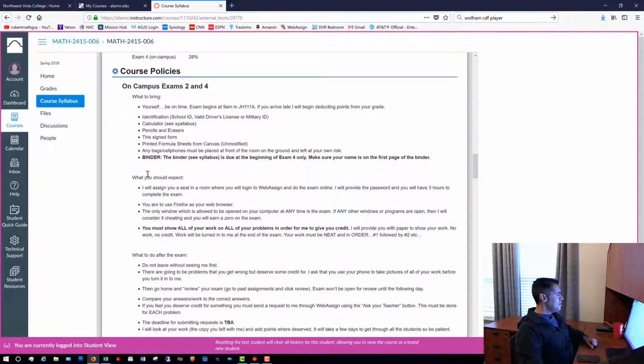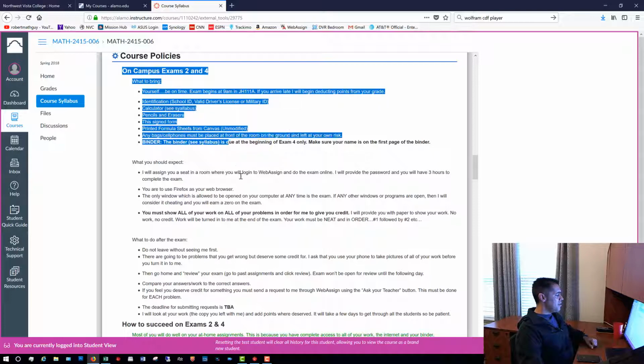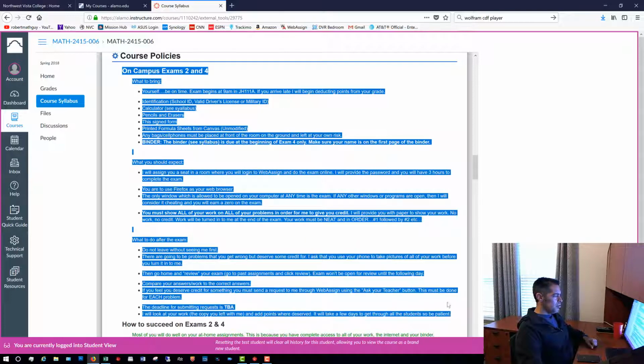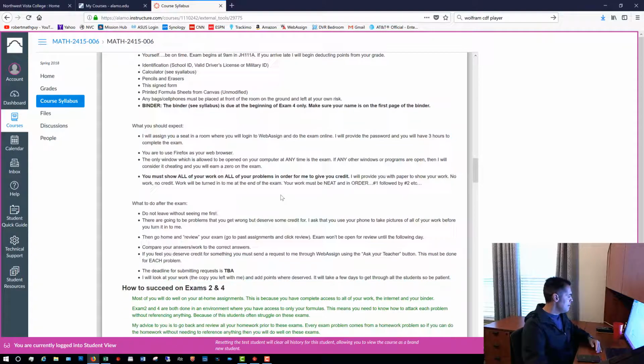In terms of policies, I'm going to send you an email before exam 2 and 4. It's going to have all this information right here. It's going to ask you to sign it and bring that page with you. But this is just to give you a heads up of what to expect on exams 2 and 4, like what to bring, how long you're going to be there, what do you do after the exam, etc.